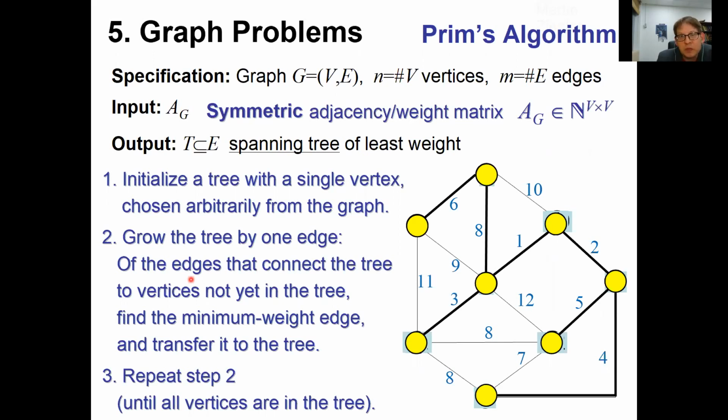Why does it produce a spanning tree? Because the algorithm terminates only after having added all vertices to the tree, and the tree by its very definition is connected and therefore spanning, and all vertices being part of the tree means the tree is spanning the original graph. So that's the second property.